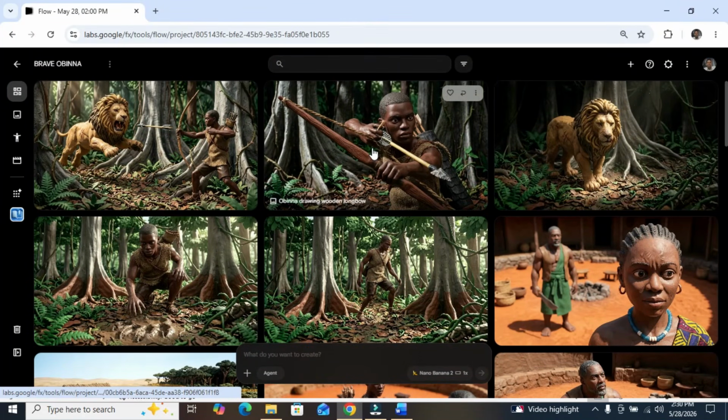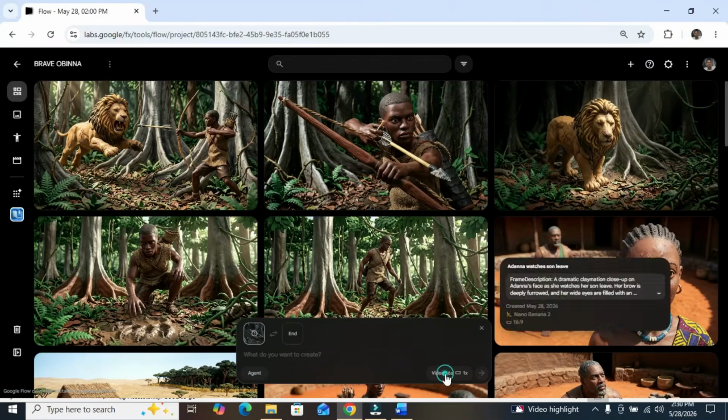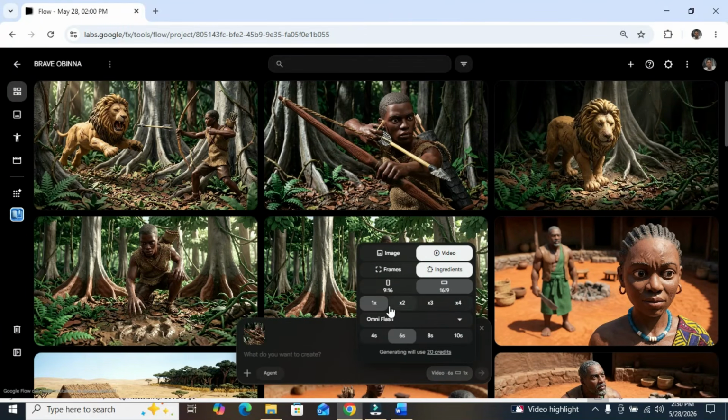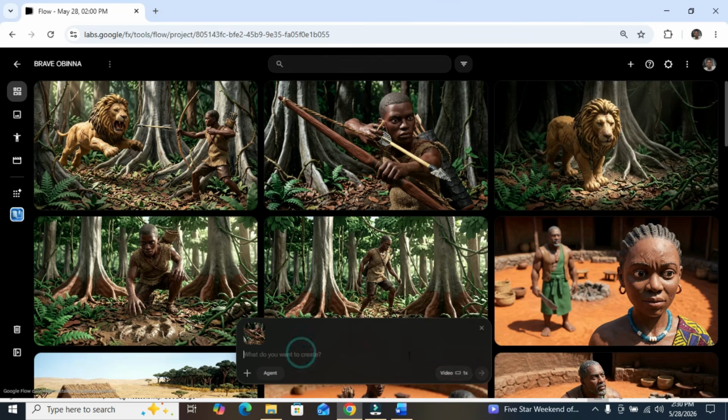So let us look at this. Let's see how we can animate this one. For example, let's click on animate. I'm not using Omni Flash, I'm using Veo. Let me animate this. I say 16:9. So generation, ingredient, animation. Let's say animate, just animate.